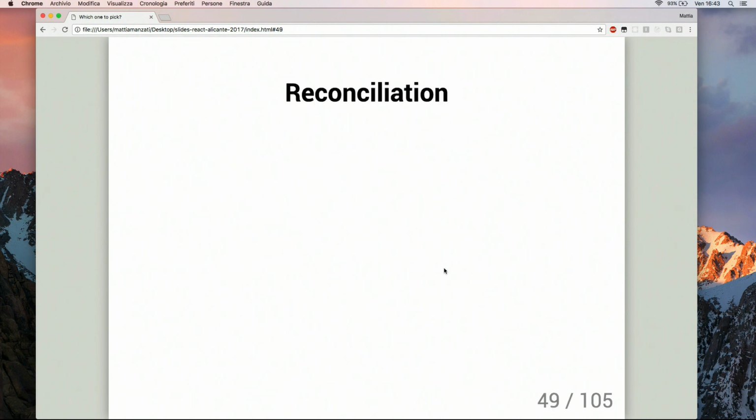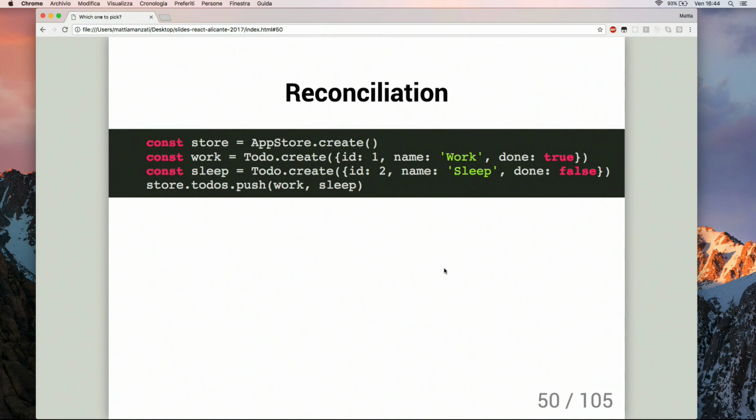Here starts a topic about reconciliation. I think that everyone here knows how React reconciliation works, but let's see what's the problem behind the scenes. Let's say that we have our application store that contains to-dos, and we have created a work to-do and a sleep to-do. So we have created a new instance from a snapshot, and we push them into our application store.